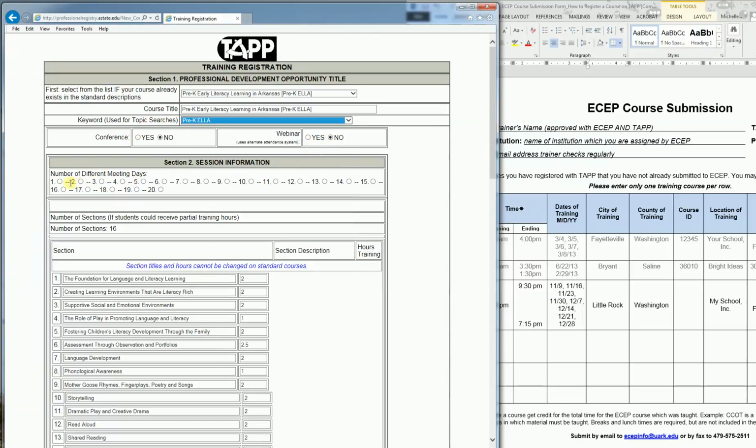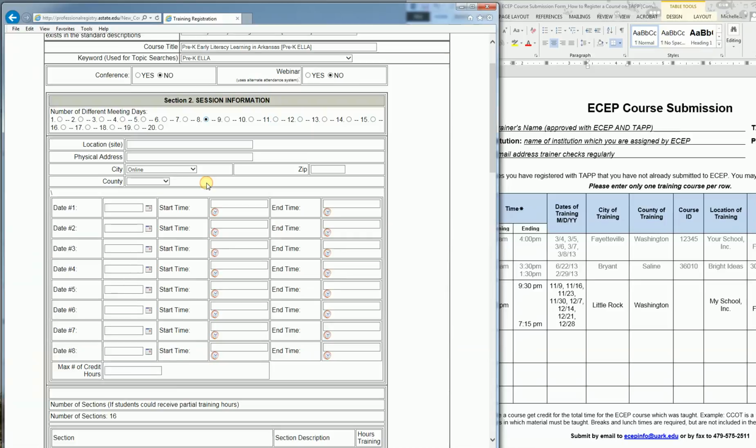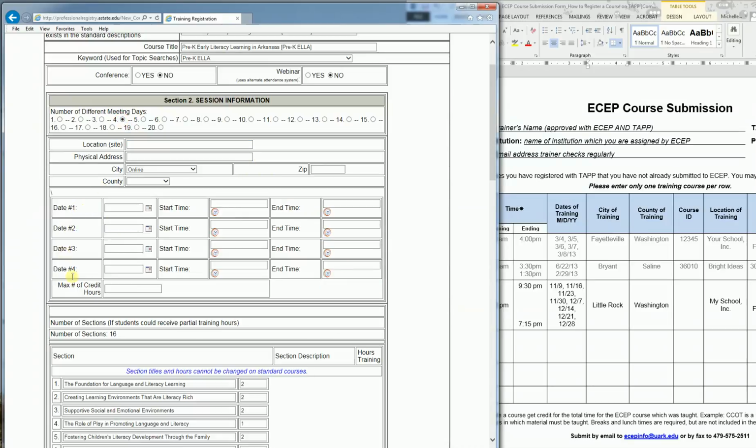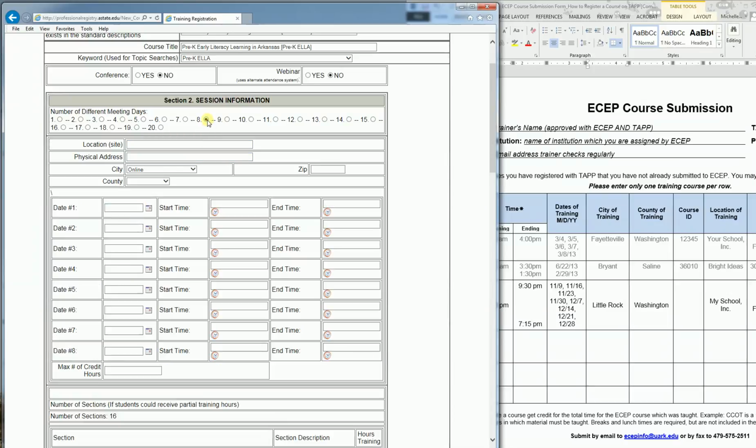I now need to enter how many different meeting dates I will be having, and in this case I'm going to be having 8. As soon as you select that, you now have 8 different boxes that come up that you have to put the date, the start time, and the end time. If you're only going to be meeting for 4 days, you click on 4 and the same thing comes up. But in this case, it's going to be 8.